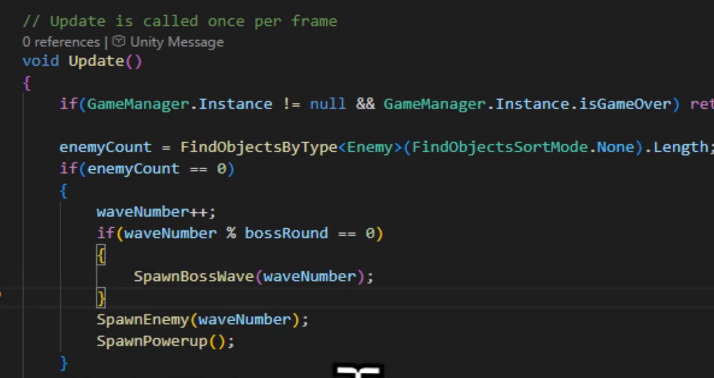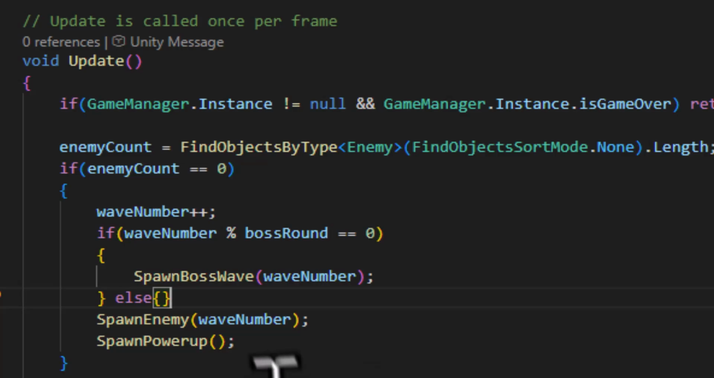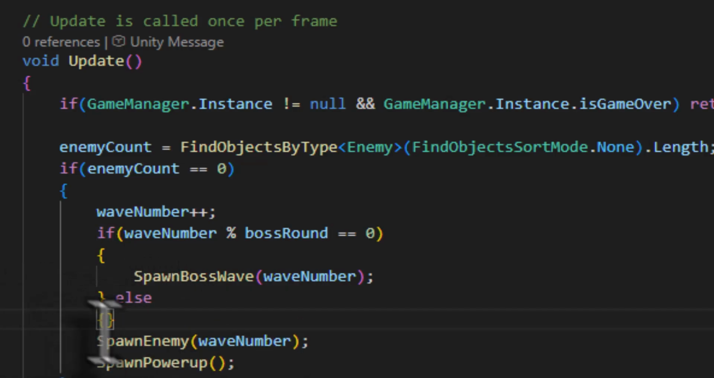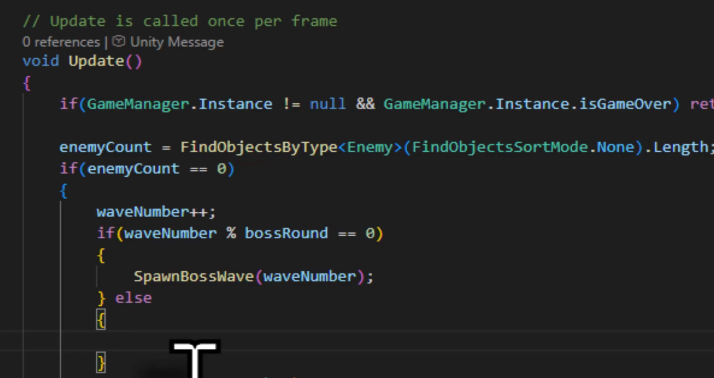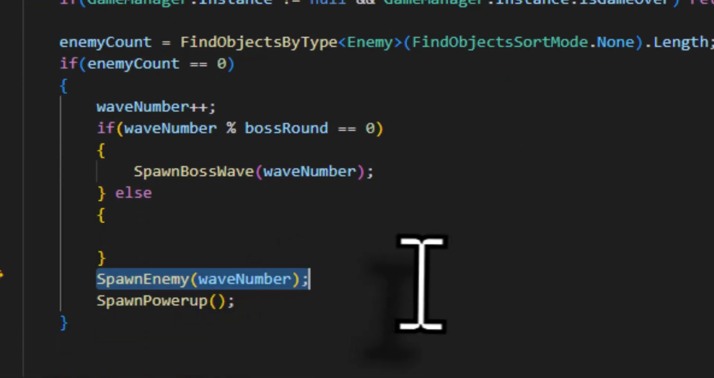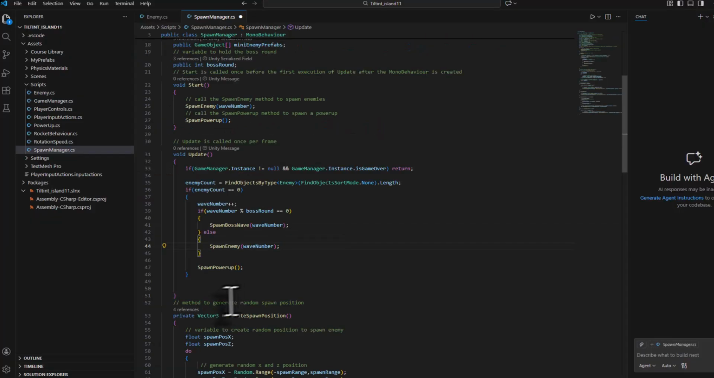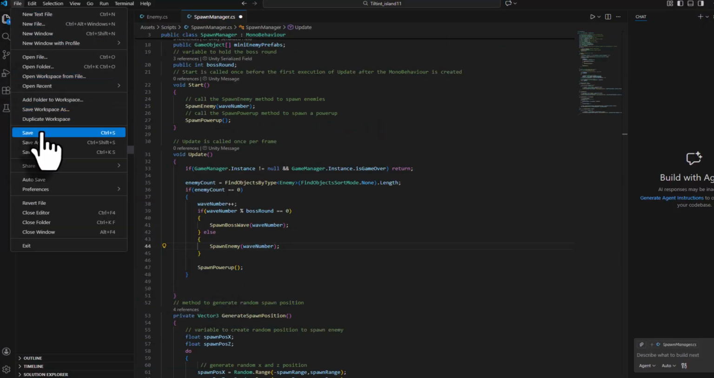If this condition is not true, then else, add open close flower brackets. I will come to the next line, and inside these flower brackets I am going to take this SpawnEnemy wave number. I will select this, cut it and put it inside this. Now SpawnPowerUp remains as it is. I will go to file and save it.